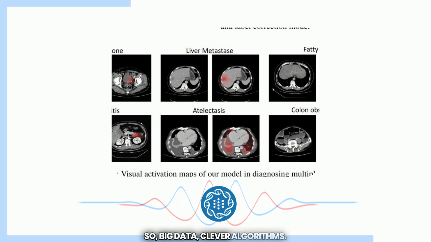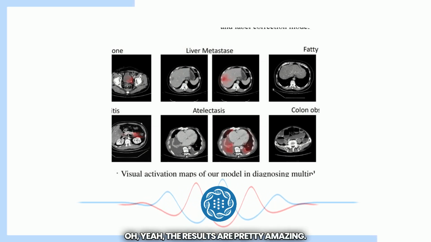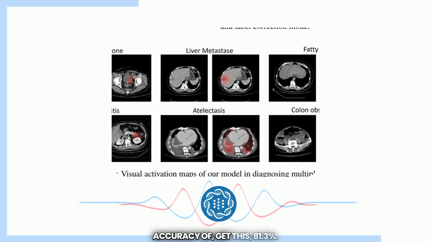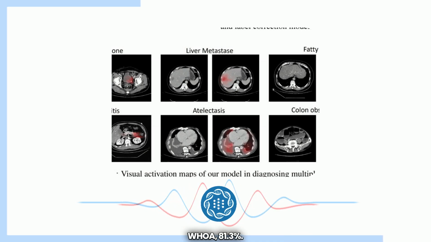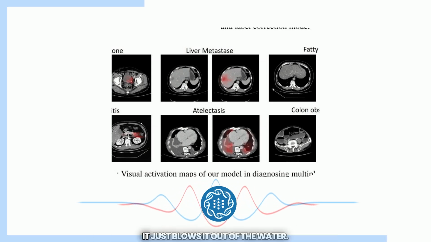So big data, clever algorithms. What about results? Did fVLM actually live up to all this hype? Oh, yeah, the results are pretty amazing. They tested it on a bunch of different diseases, 54 to be exact, and it achieved an average accuracy of, get this, 81.3%. Well, 81.3%. That is seriously impressive. It is, especially when you compare it to the previous best AI. It just blows it out of the water.